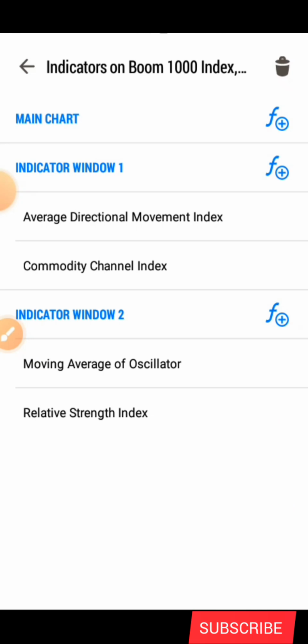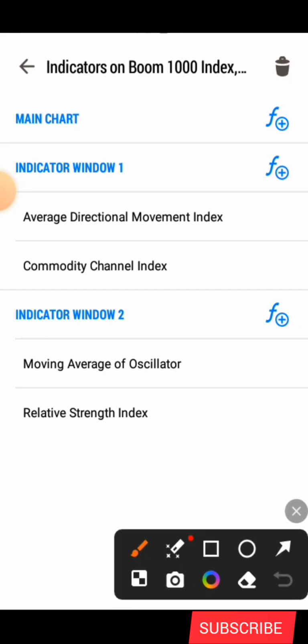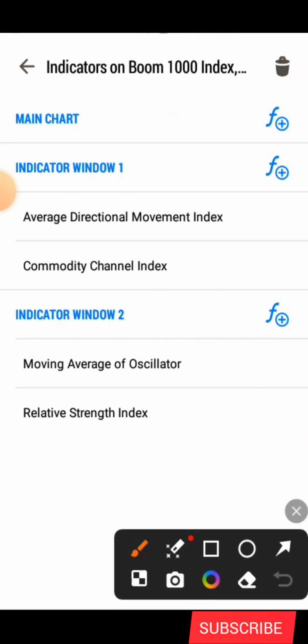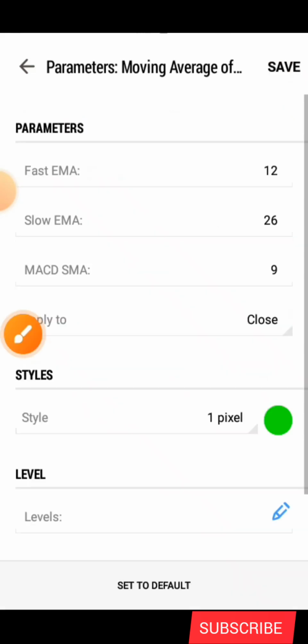Now for indicator window 2, you are going to be clicking on this icon here again, the first one. Then you search for moving average of oscillator, which is this one right here. After searching for that, you click on it, and this is the setup. Make sure you set everything to the default setting. This is the default setting, so you don't need to change anything.